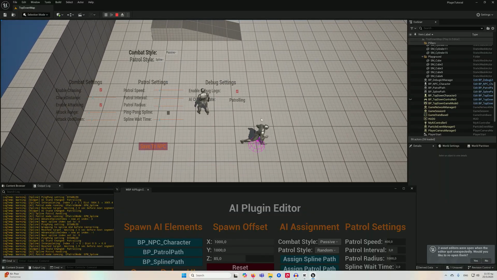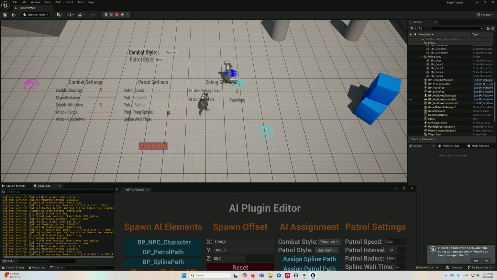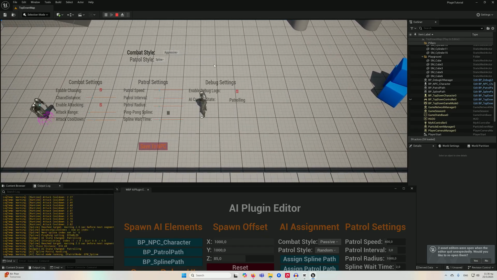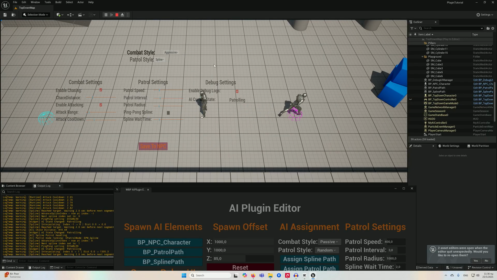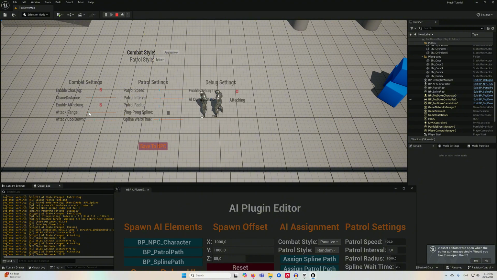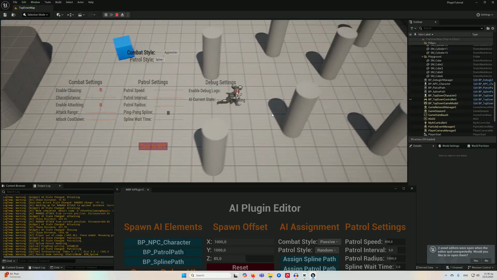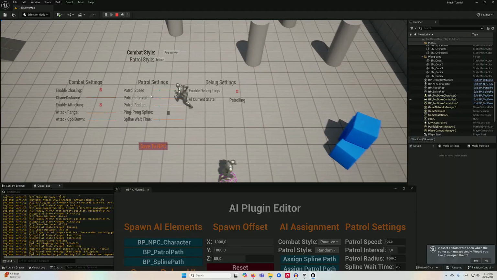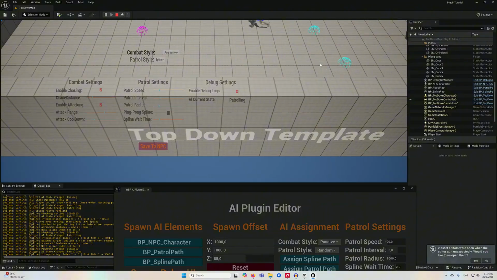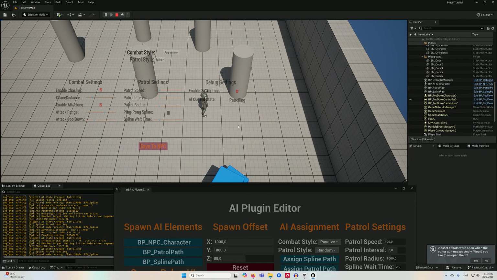I can see that when he's going to the spline point, he's not changing to idle, so I have to correct this. He's always in patrol mode. Let's try to be aggressive. Let's make the behavior to be ranged. And let's go outside to see if he's returning to the patrol mode. Okay, I have a small issue. When the NPC is in spline mode and he's waiting at the points, he's not changing to idle, so I have to go back to the code and fix that.